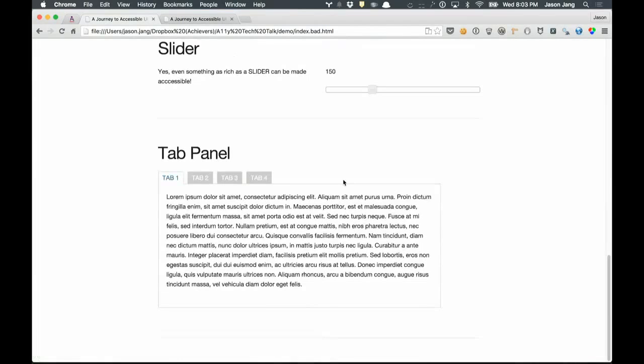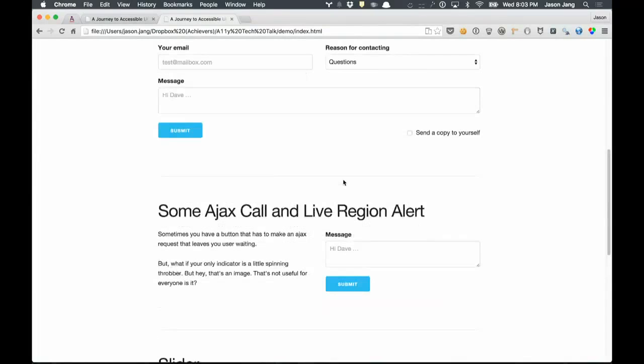VoiceOver off. I'm going to show you the same page, but I've made it accessible. And I'm going to leave the projector on this time, so you'll be able to see kind of where I'm scanning along the page.